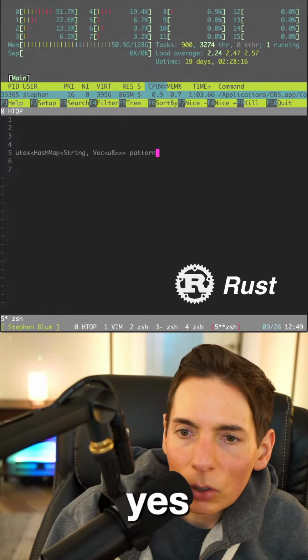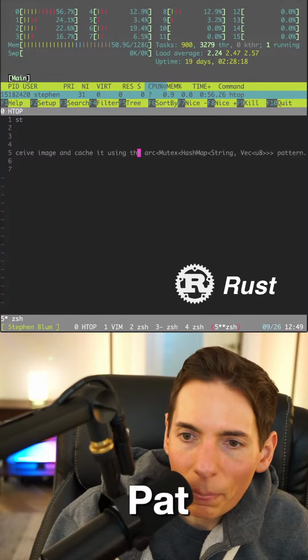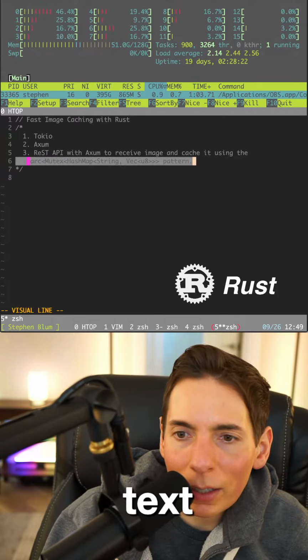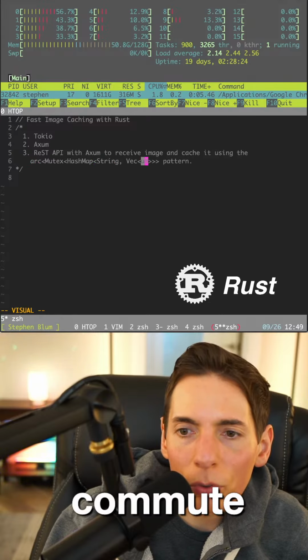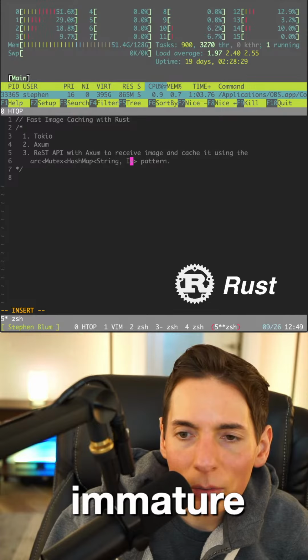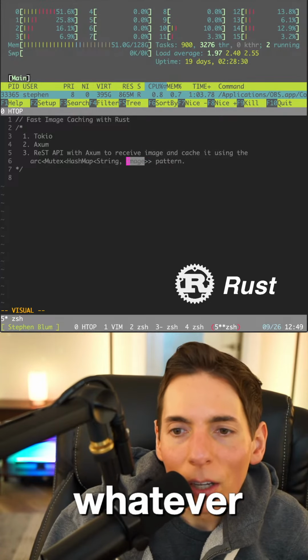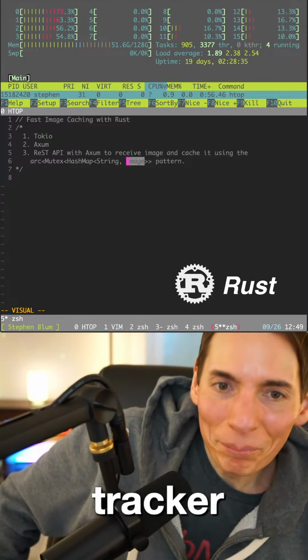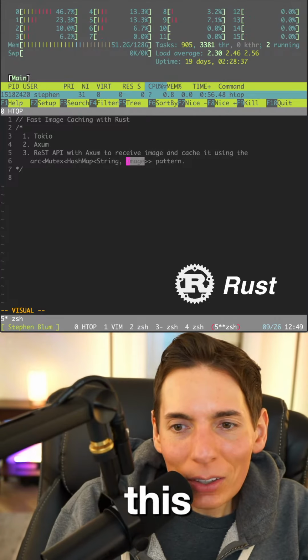Yes, using this pattern. I think it's a pretty good pattern here. Here you go: Arc Mutex HashMap with a String key and your image type as the value. You'll have some sort of image struct. There you go. You want to suffer? This is how you do it.